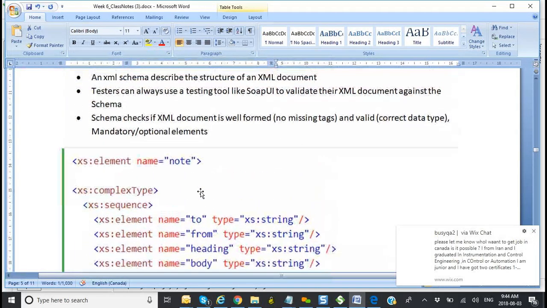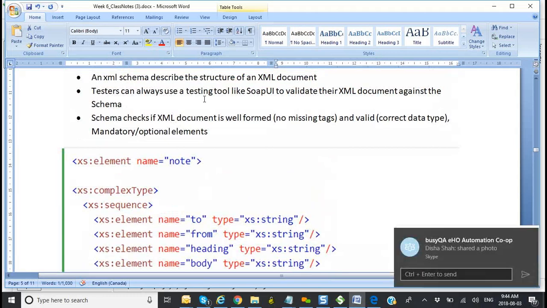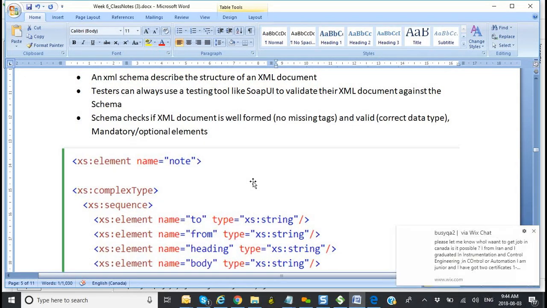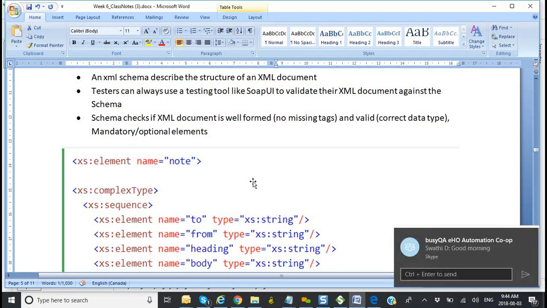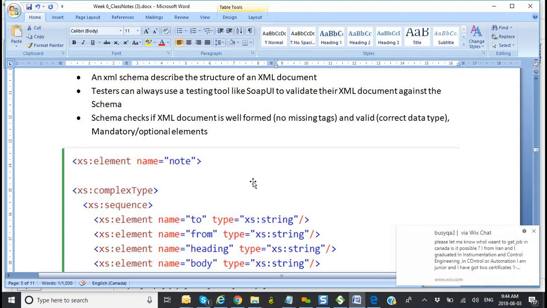And in XML, SoapUI has functionality where I can validate my schema to check: does my XML document match what the schema says? If it's a yes, it tells me yes. If it's a no, it tells me no, and it tells me what I've done wrong.